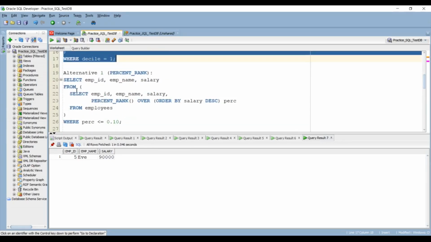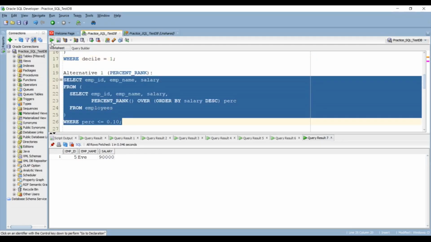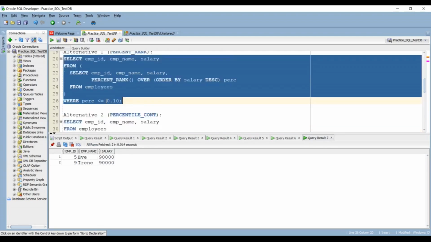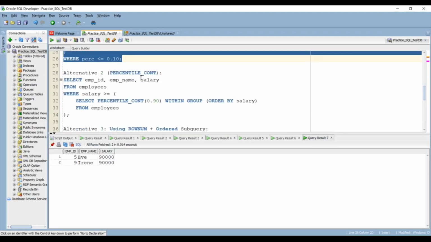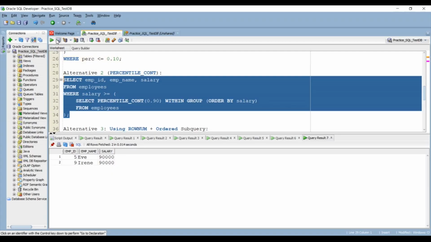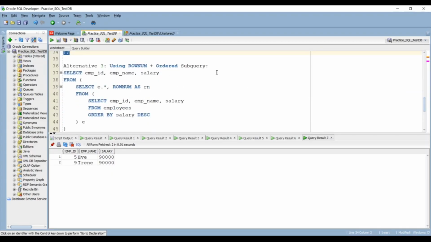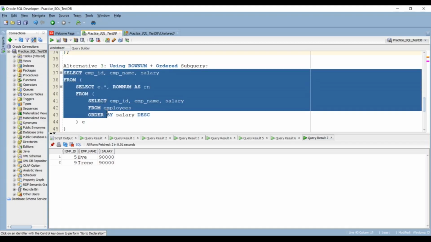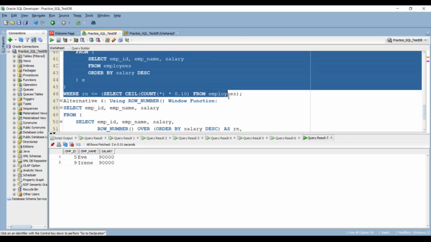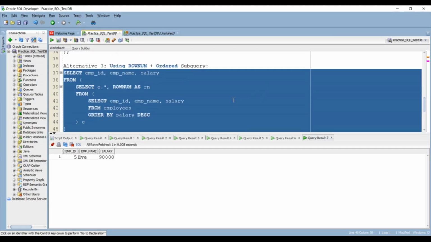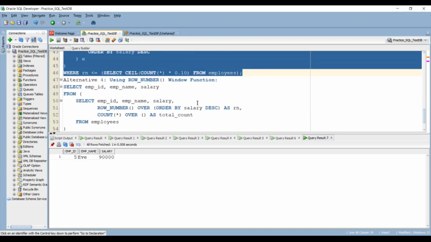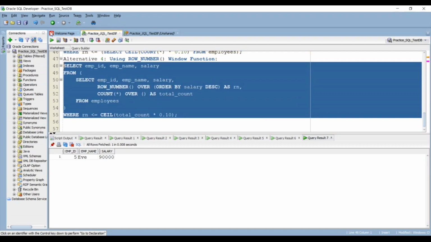Alternatively, you can use PERCENT_RANK. It will also give you the same result, even if you see the 90,000. Alternatively, you can also use a percentile count. It will give you the same records. Similarly, you can use ROW_NUMBER and an ordered subquery. It will also give you the same result. You can try it yourself so that you get to know. If you want to test, you can download this answer sheet from my GitHub.